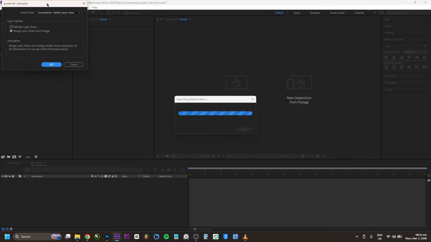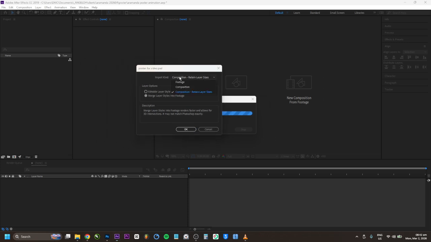As you can see, when this setting comes up, you want to choose composition, retain layer sizes. I don't want to go into too much explanation of this because I'm not going to show all those options, but just trust me that this is the best choice so that it doesn't scatter your file.